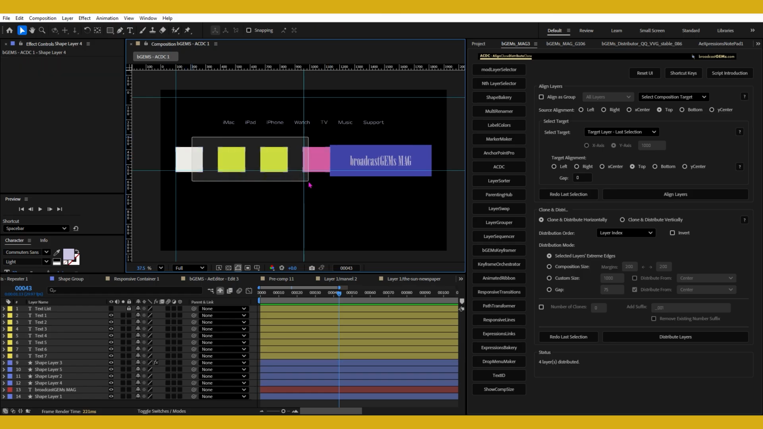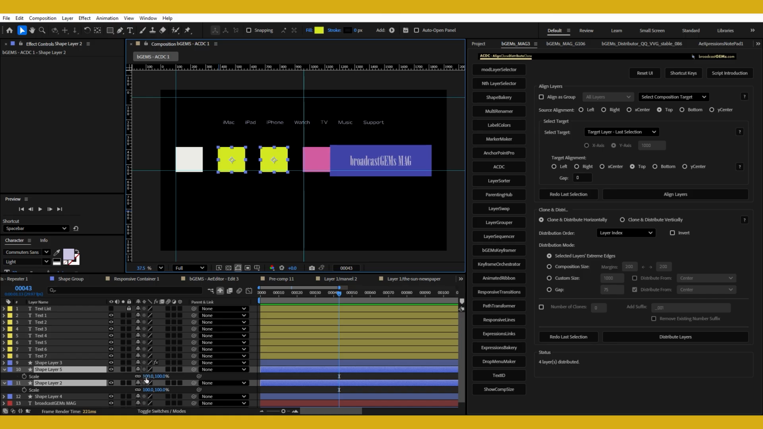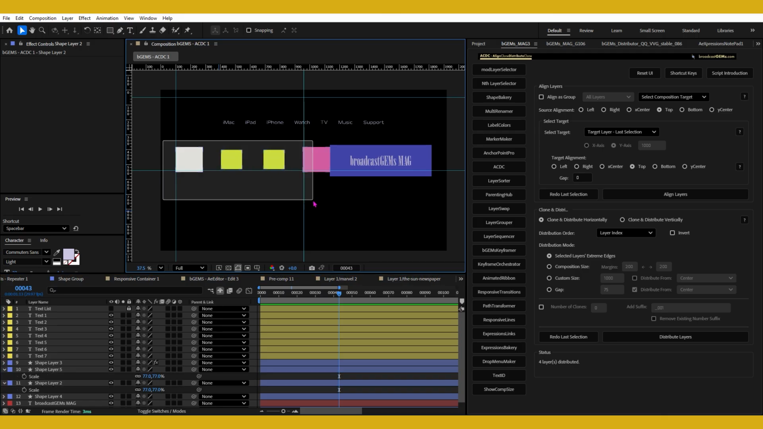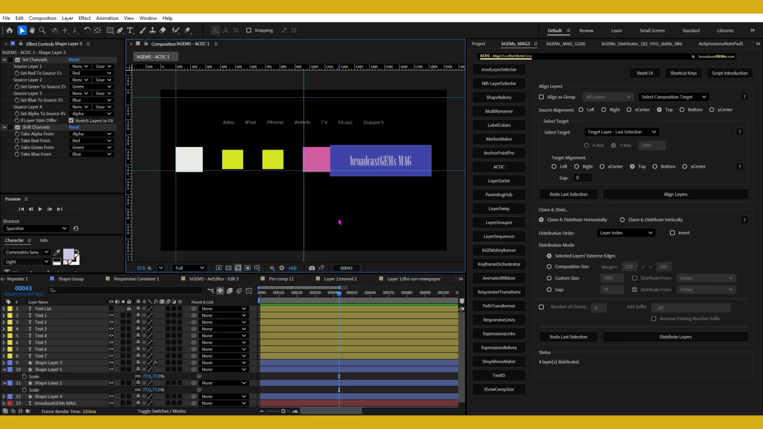It knows where the edges are based on your selection, and your gaps will be perfectly aligned, even if they're differently sized or if they're parented. Okay, so that's the beautiful thing about this script. What else can we do?